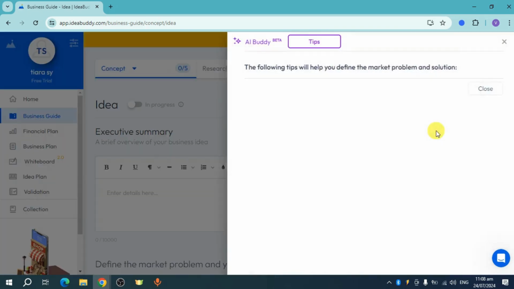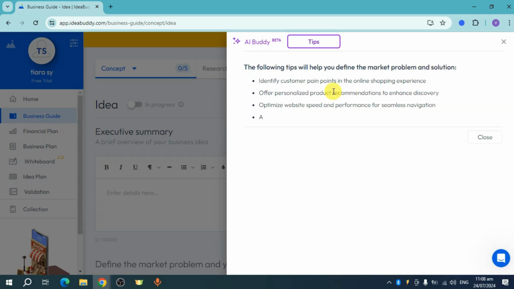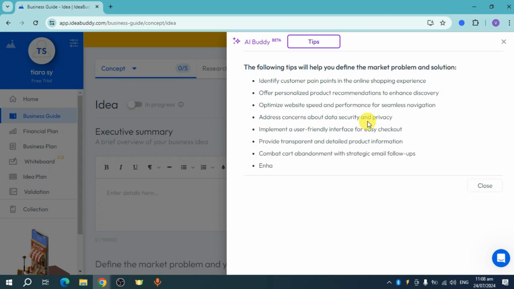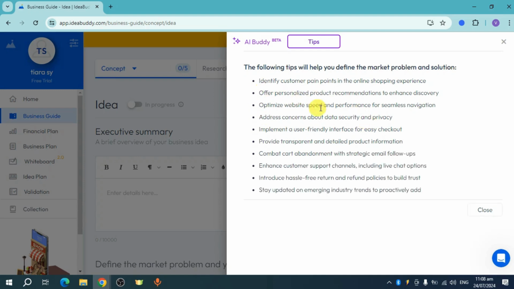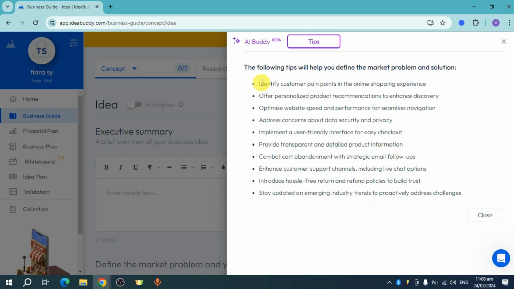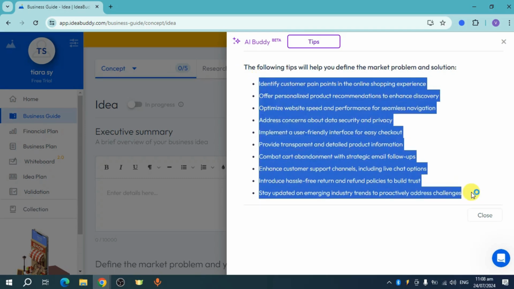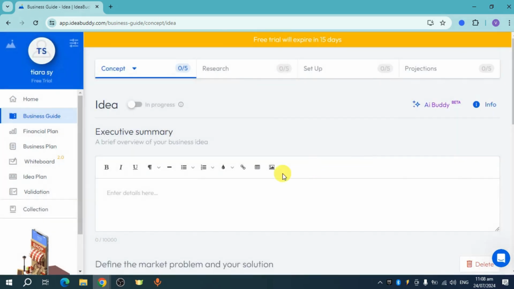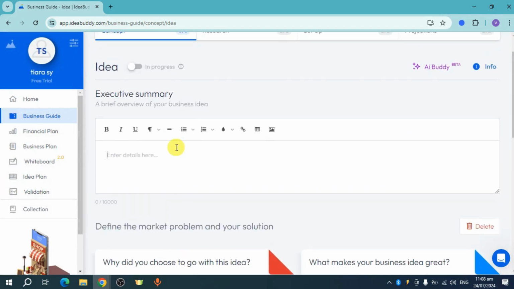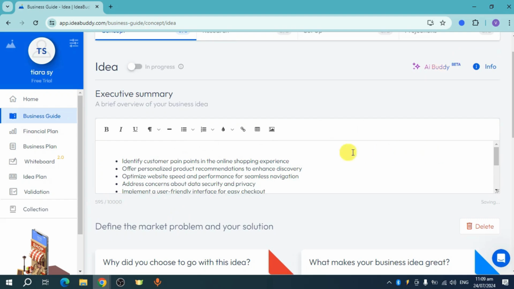Head over and click on that, and this will help you with your market problem solution. This will actually show you the tips that you can use for your particular market. For example, you can head over and use these cases right here. You can copy that if you want, maybe to save later. Now you can also put that right here in your executive summary, since this will be your market research generated by IdeaBuddy.